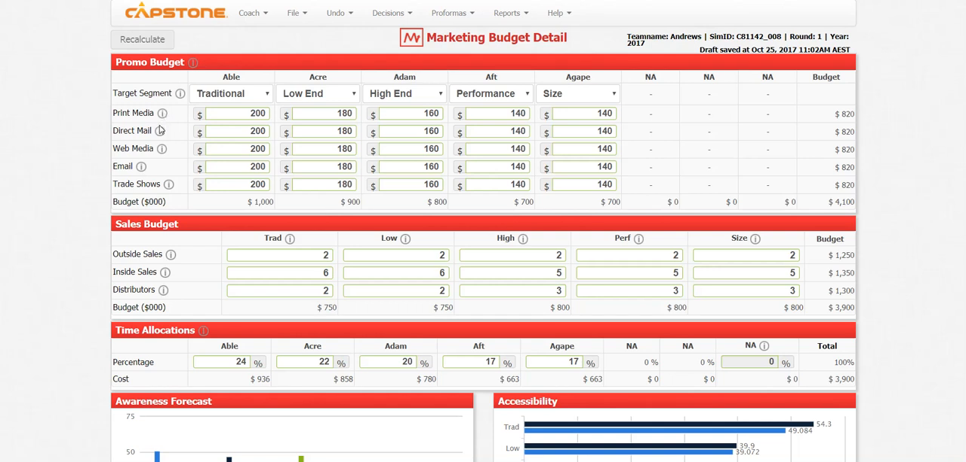Our options here about where we can actually invest are print media, web media, email, trade shows, and so on. Now you will soon be aware that each of our products and segments have different criteria. We need to be able to reach them through different kinds of mediums, so we don't spend evenly across the whole lot. You'll see last year's budget was spread evenly. Well, that's not necessarily a real wise thing to do. So let's have a look at what we can do here.